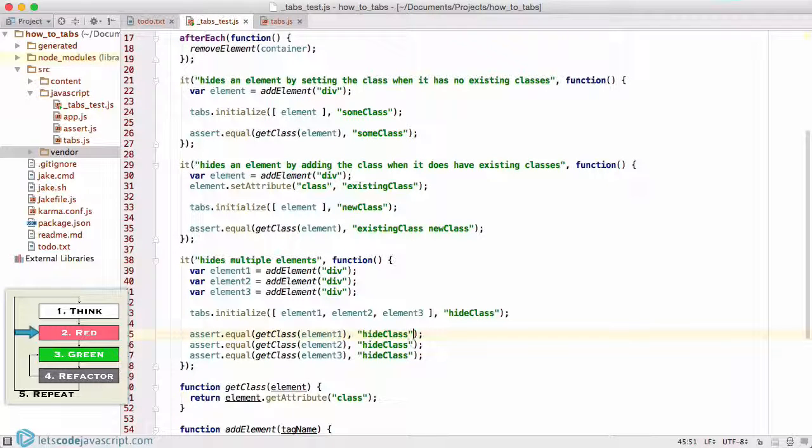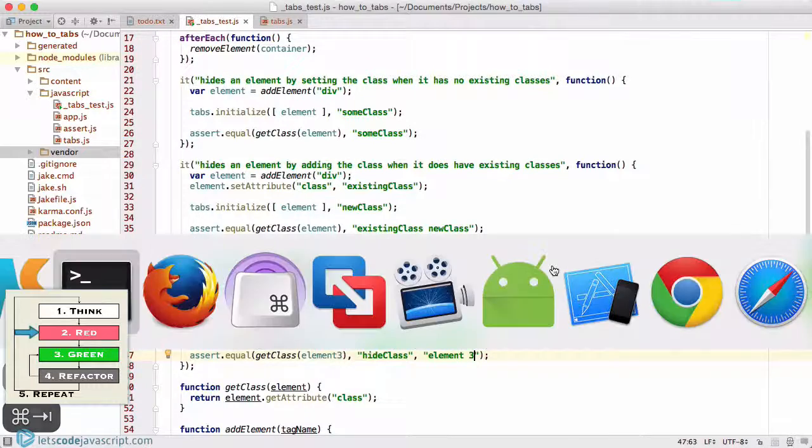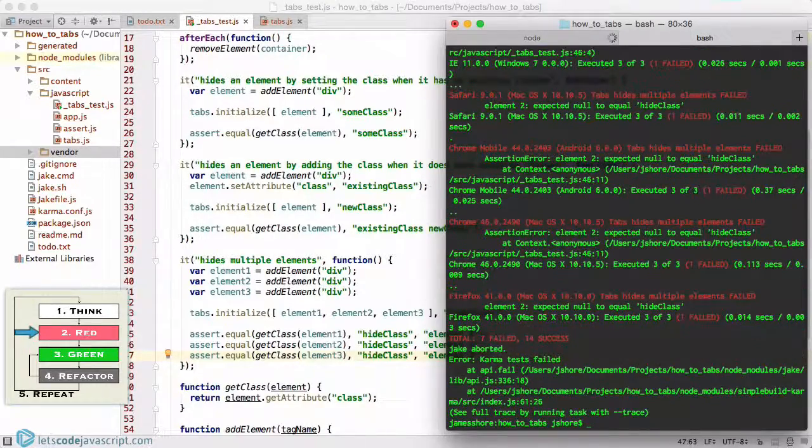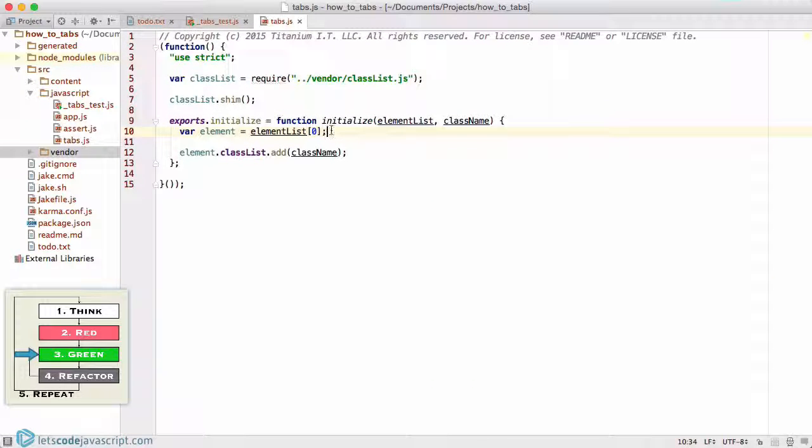We expect the class of element 1 to be hide class, the class of element 2 to be hide class, and so forth. And I'm going to go ahead and put in a message on each of these asserts. The asserts take a third parameter, which is a message, which you can use to simply make it easier to tell which assertion has failed in a given test. So if I run this, I'm expecting the first one to work, but the second one to fail. And that's in fact exactly what's happening. Element 2 got null where we expected hide class. And the reason the first one worked is because we are pulling out that first one.